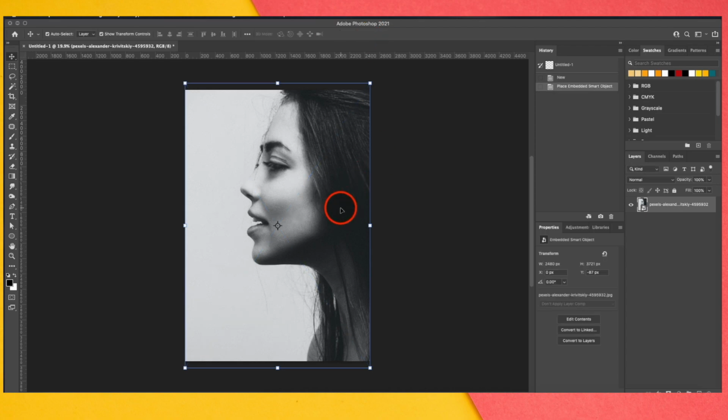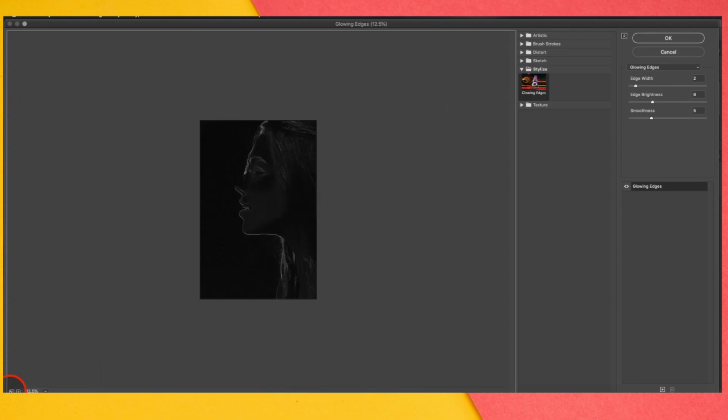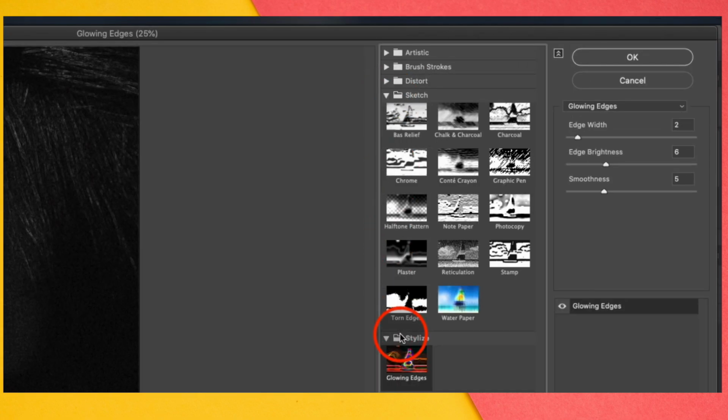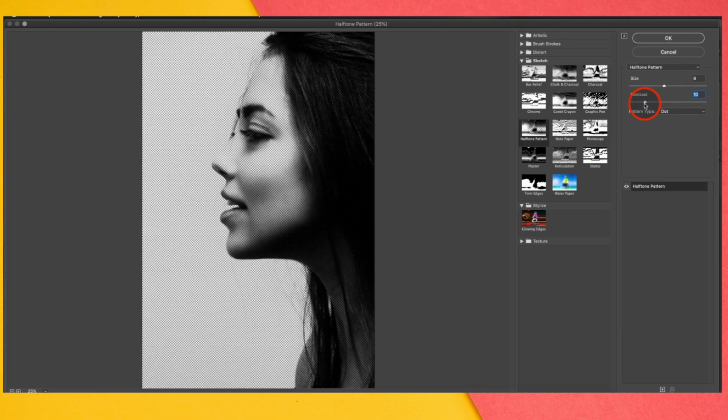in the form of filters, and for that we will go to filter and then click on filter gallery. The first effect we are going to apply, found in the sketch folder here, is the halftone pattern. Adjust the size and contrast sliders to achieve the desired results. I will keep the pattern type to dot for this poster.